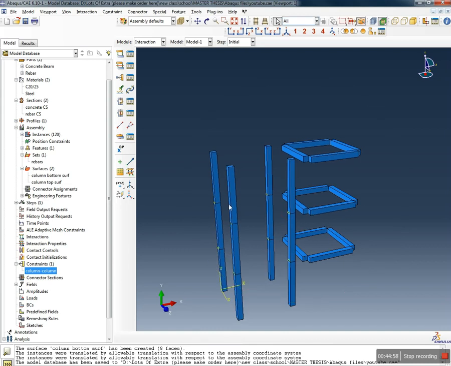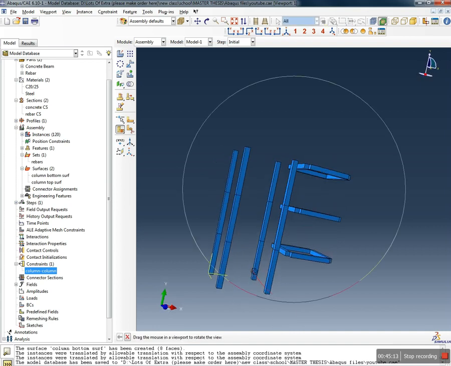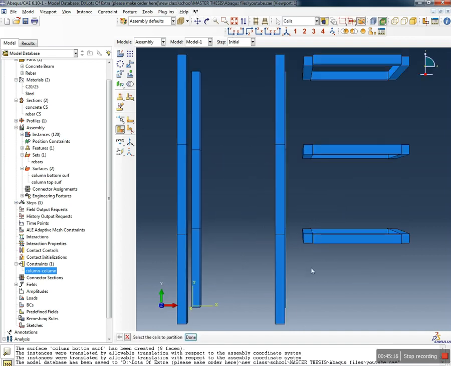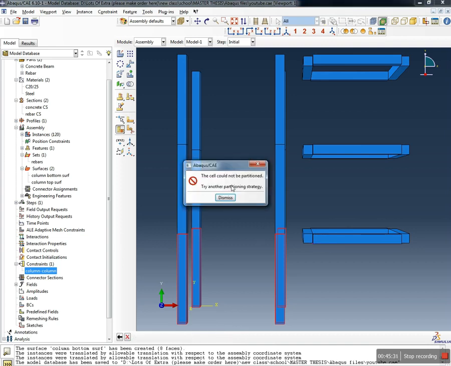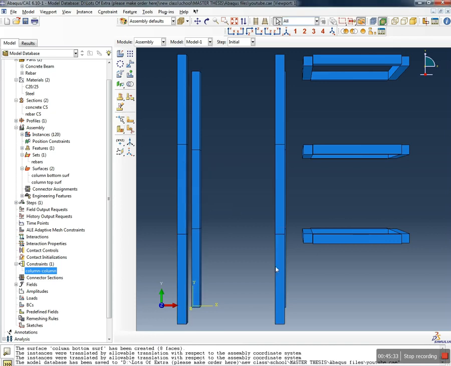So, partition planes. We go to the assembly module and select the partition plane, defining cutting plane, select cells to partition. And we want first to partition these cells, done. And let's define it by point and normal. This point and this normal to the point. Create partition. The cell could not be partitioned. Try another partitioning strategy. No problem.